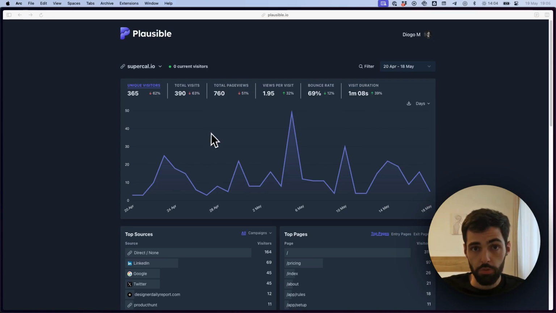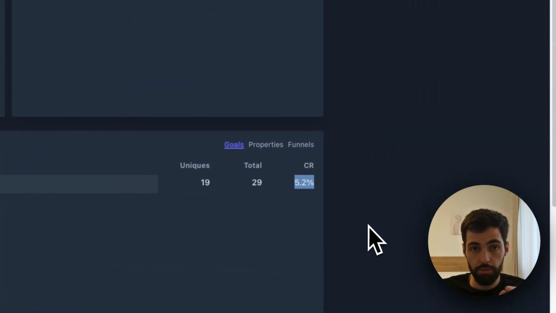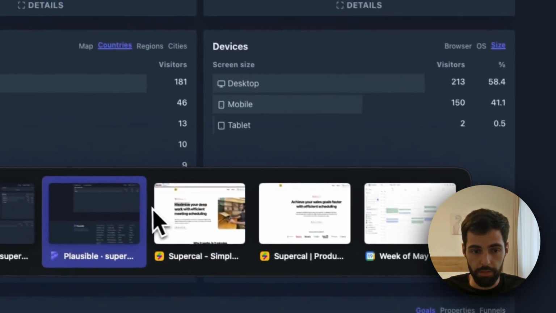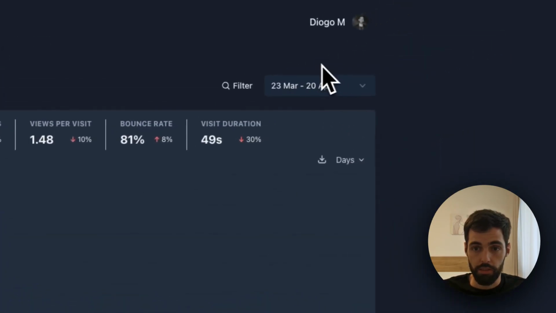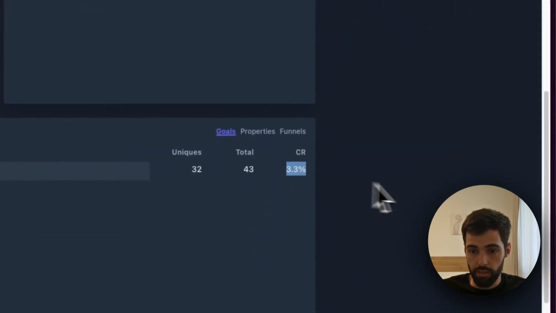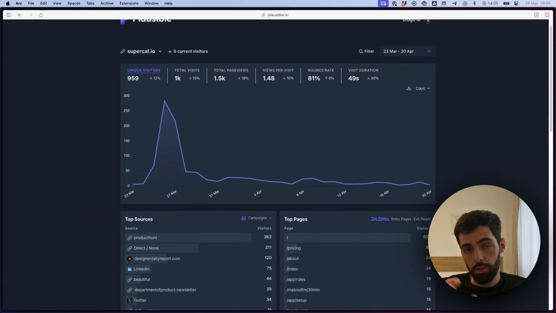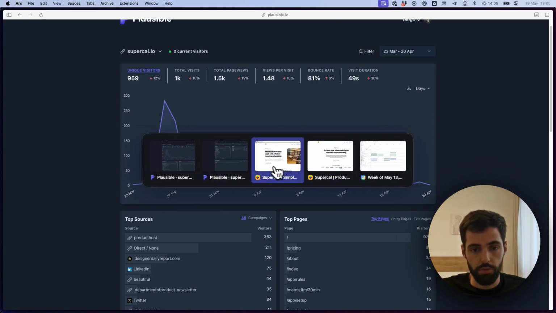So to compare, when it comes to signups, right now I have a 5.20% conversion rate. But if we compare it to the previous period, that's it right here, we can see that it had a 3.30% conversion rate. So I wanted to share some of the things I did to basically bring this to fruition.